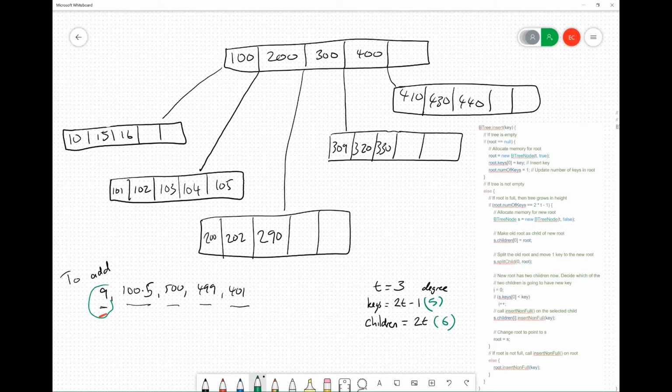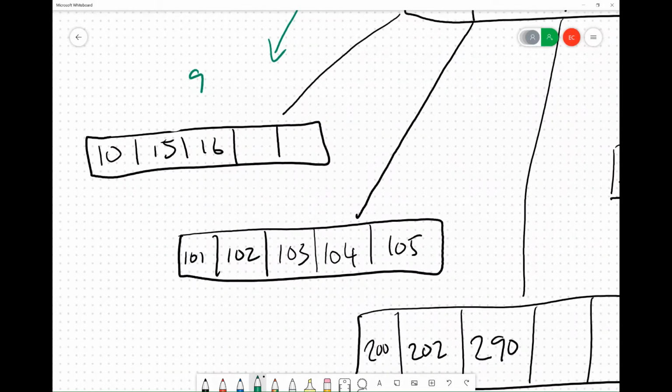So again, adding 9. In theory, what's going to happen is we look at the root node, see that 9 is less than 100, so we move left. Then we check to see, is it a leaf node? Which it is. And then we're going to put 9 into the appropriate location. So 9 is less than 16, less than 15, less than 10. What's going to happen is that we're going to move the values 10, 15, 16 along, and then we're going to insert 9 here.